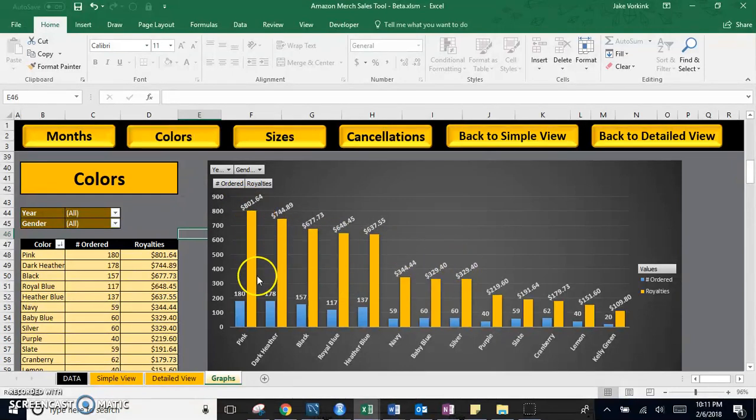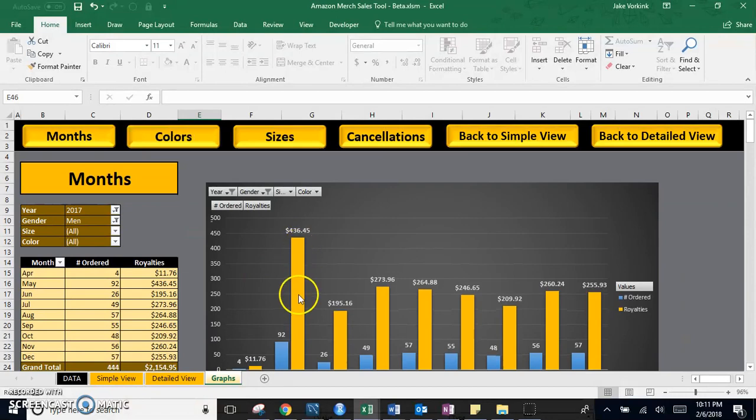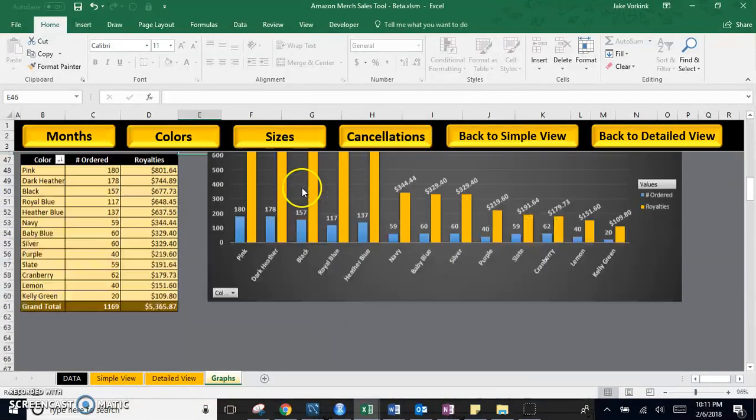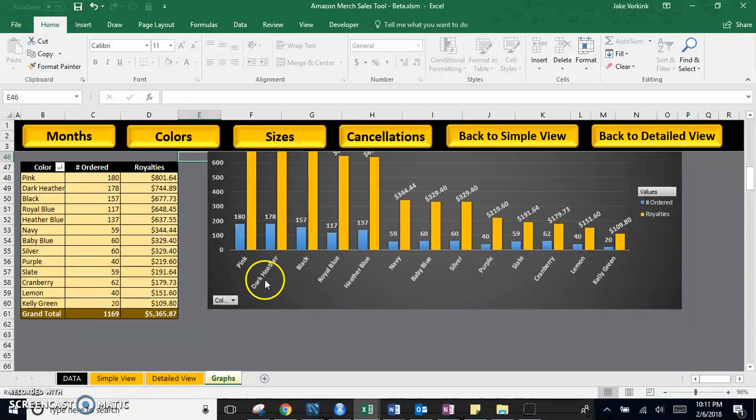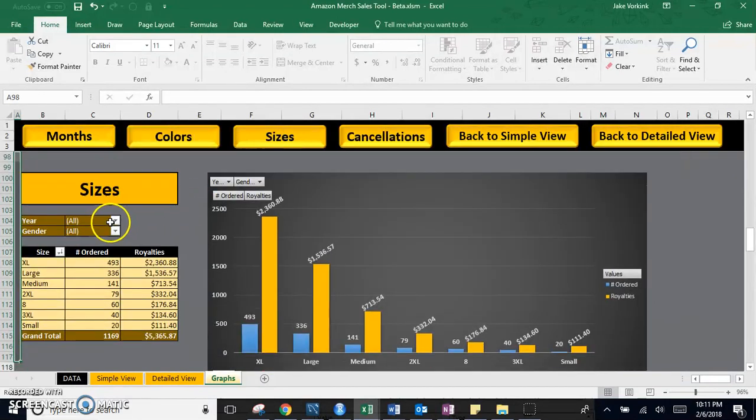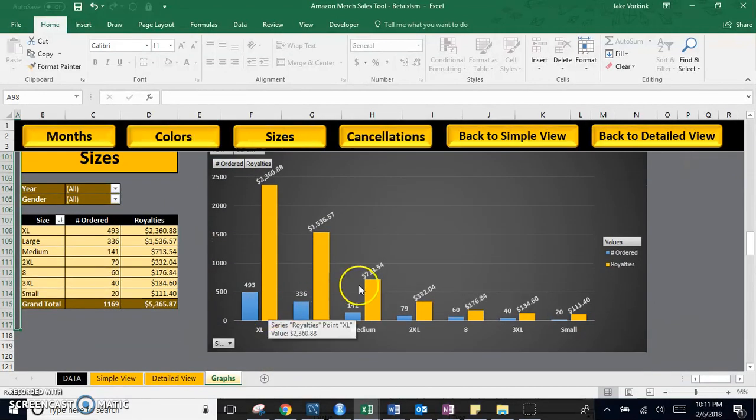And so as you can see on pretty much all the graphs, the gold line is the amount of money, and the blue line is the amount of sales, just to give you an idea of how many were ordered. And I threw the labels on there just to make sure you know which is which, and which one's in dollars. Next one is sizes. So you can do the same thing by year, by gender, and just see which sizes you're typically selling more of. Looks like I sell to a little bit more extra large people.